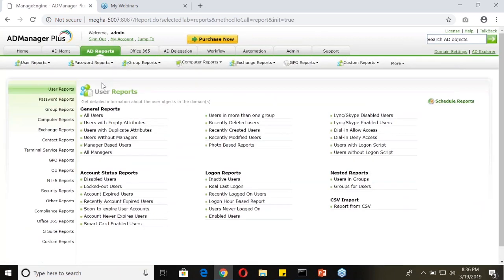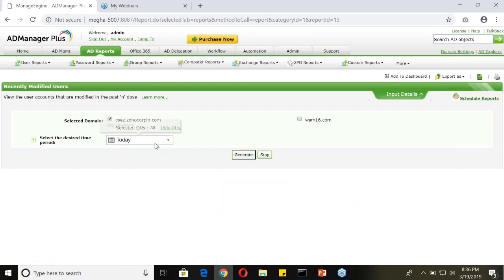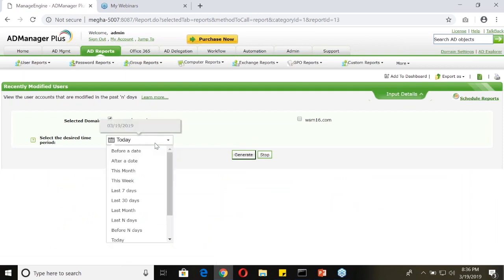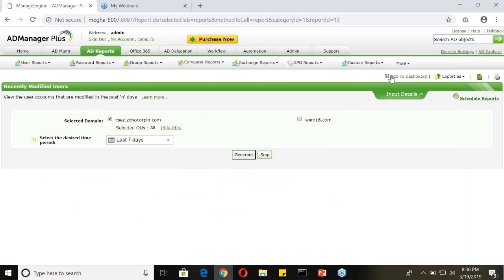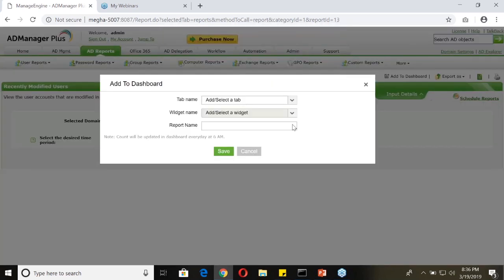Once you click on AD reports, let's say I want to add some specific report to the dashboard. So for example, I want to view the recently modified users. Once I click that report, I can see the user accounts that have been modified in the last 7 days. And right here on the top right corner, you have an option called Add to Dashboard. So you click that option, and you have the option of creating a new tab name.